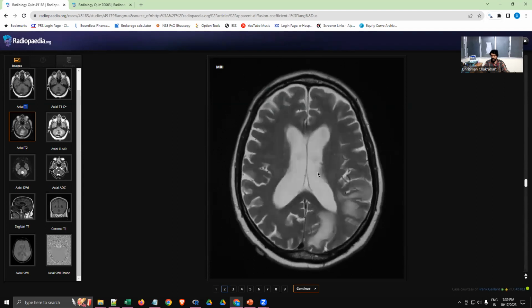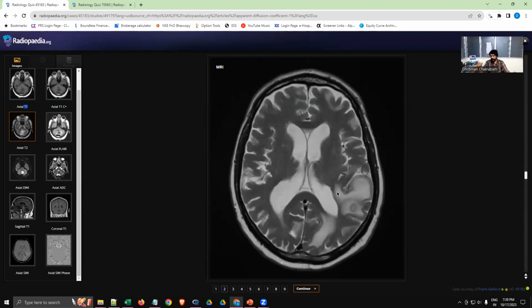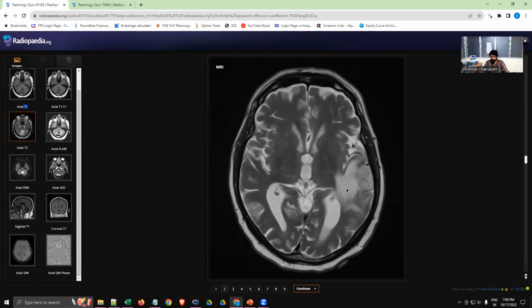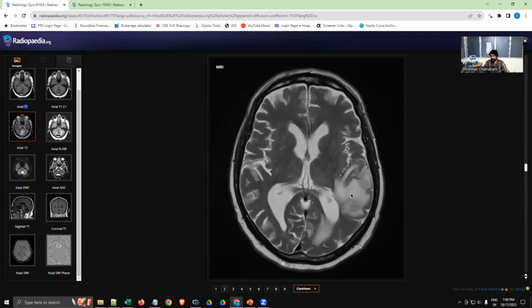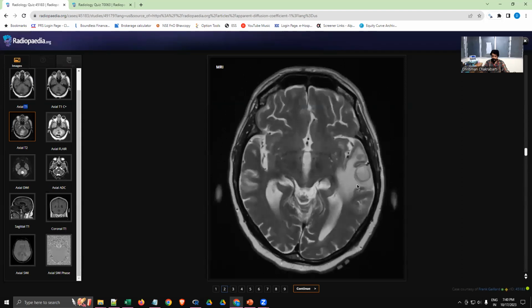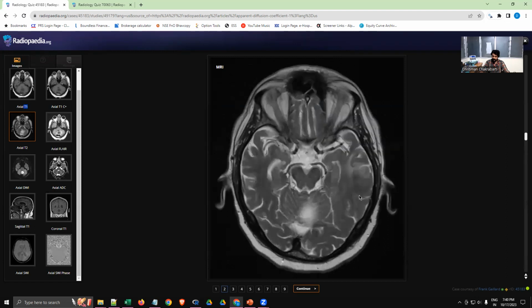You can see the CSF is obviously bright white. You can appreciate the edema in the posterior parietal and temporal lobes here. You are able to appreciate the edema very nicely because it is bright white compared to the rest of the normal brain. Let's go down. You are able to appreciate again a circular structure in the temporal lobe with surrounding edema, which is white, and inside also it is white, meaning that it has got some sort of water content inside it.